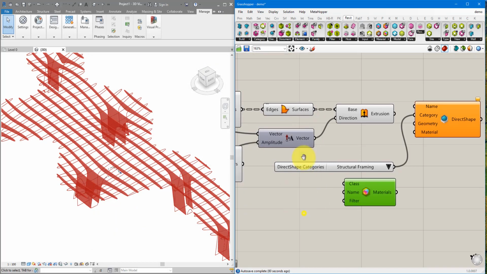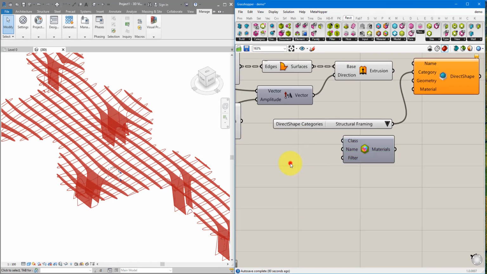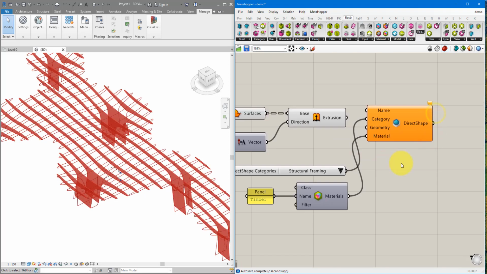And now in here we need to specify the name. Let's double click now, do quotation mark and then Timber. Once I press enter, that becomes a panel as a text input I can use right there. You can see there, it says one material has been collected. I can then pass that straight into here. And finally, I can connect the extrusions to the geometry input.